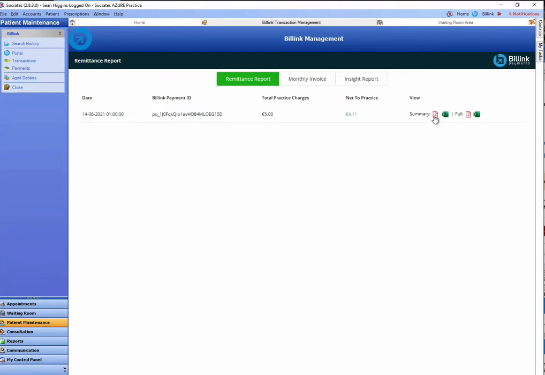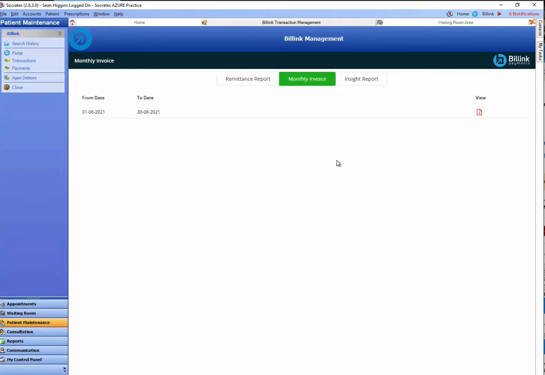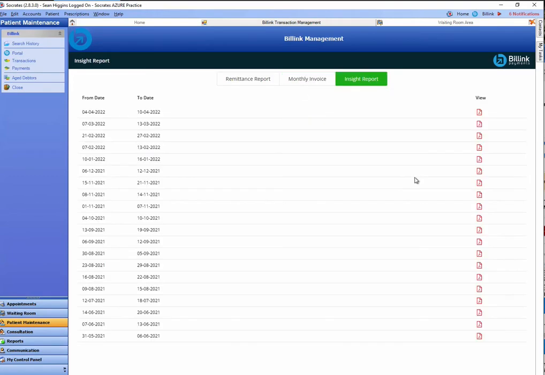Lots of practices have asked for downloads here in Excel and PDF. So the remittance report you can now download in PDF and Excel, a summary as well as a full report. The monthly invoices that we send out to you for the billing charges are downloadable here in PDF. And most importantly, I think, the insight report. You'll now get an email on a Monday morning saying that your insight report is ready and giving you a score, but any of the patient details and everything will be available here to download through the PDF.